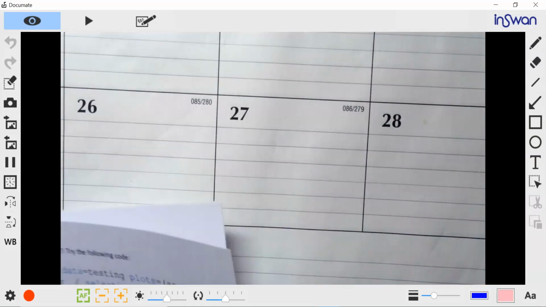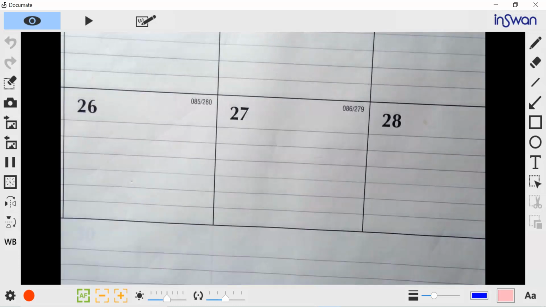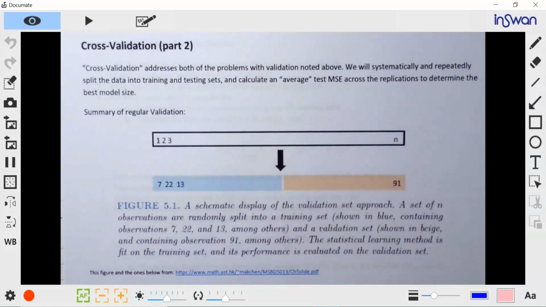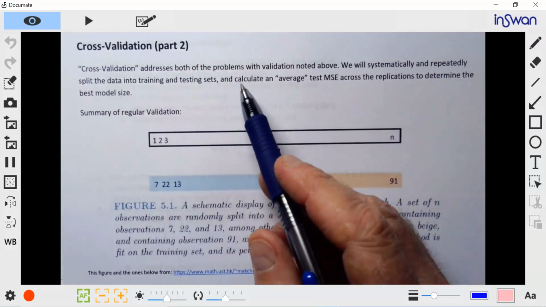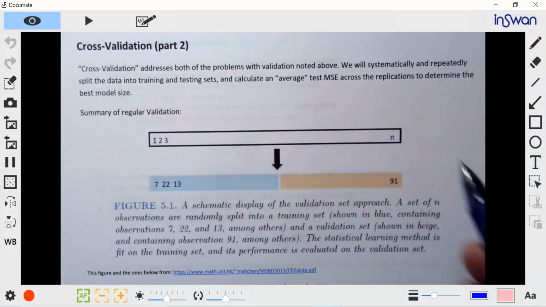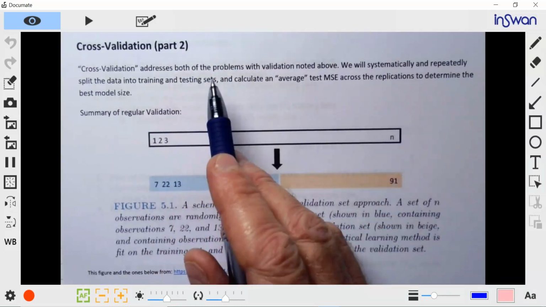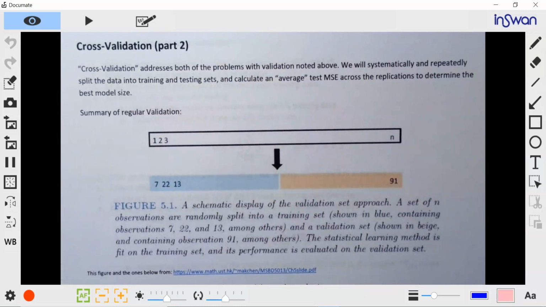So what's another approach that we might use? We might instead think about using something called cross-validation. And I'm just going to give a quick overview of this. We're not actually going to do an example with this. Cross-validation will address both of those problems that I noted above. In cross-validation, we're going to systematically and repeatedly split the data into training and testing data sets, and then calculate an average test MSE across the replications to determine the best model.